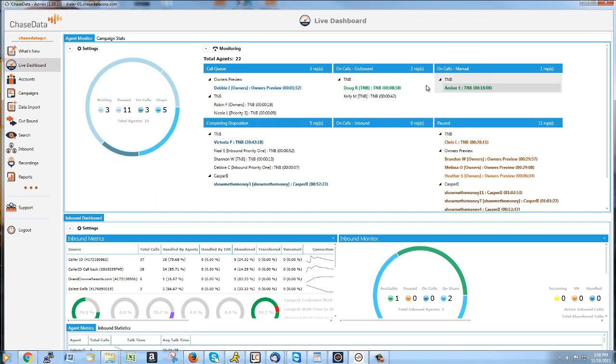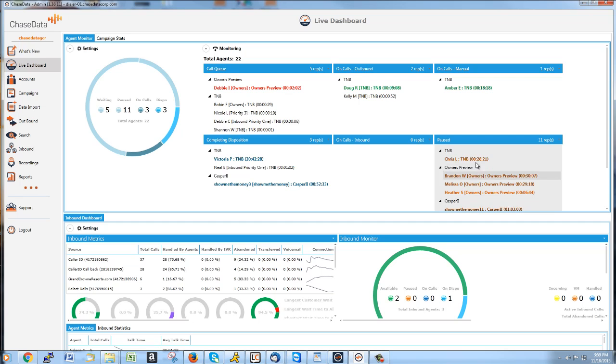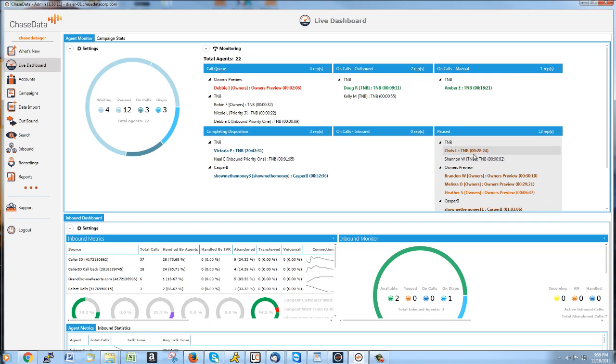Okay. So not only can you see what your reps are doing, how long, and what campaigns they're in, or if they're on break, notice here we can also set time thresholds. If someone's been on break for longer than a certain time period, it will turn a different color to alert the manager. We can also monitor reps.